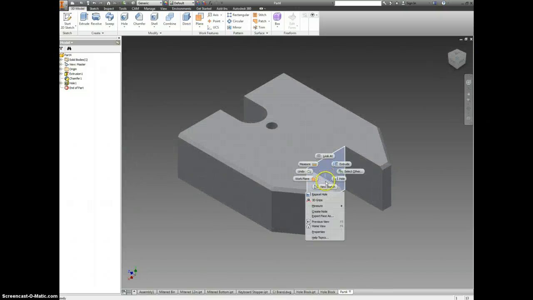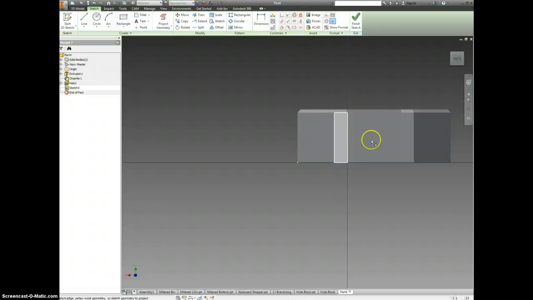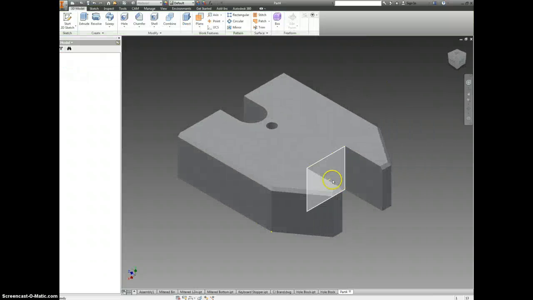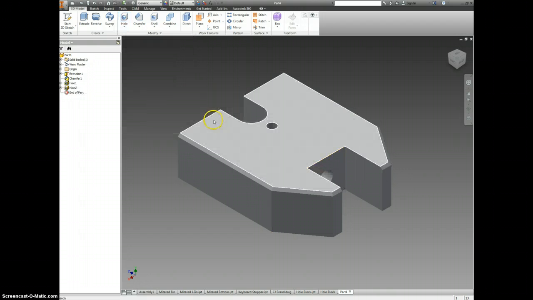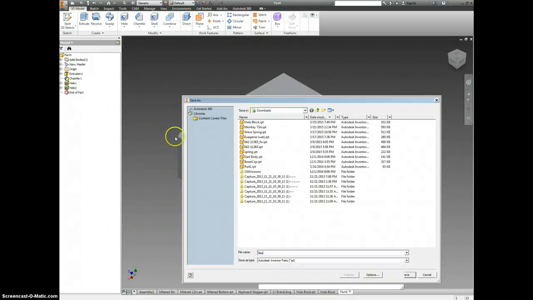Last bit right here, new sketch. Let's project the geometry of this inside face. Grab our point tool. Right in the middle, we're going to make a new one. Click on hole. This has a diameter of 0.375 and a depth of 0.75. And these are both just little clearance holes. They're blind holes. They don't go all the way through. But when you drop them into your model, so let's actually save this real quick. I'll call it base.